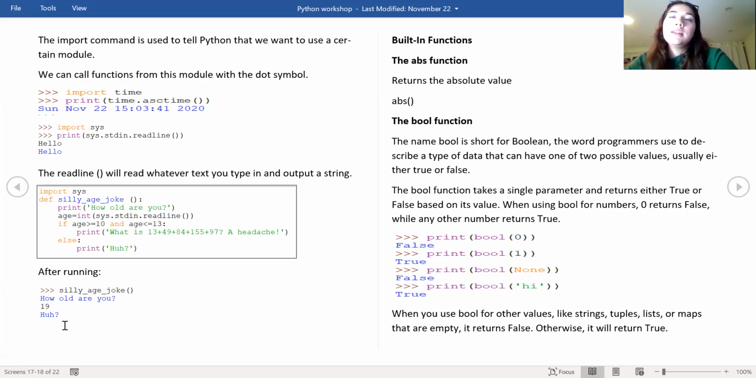The bool function. The name bool is short for Boolean, and that's the word programmers use to describe a type of data that can have one of two possible values, usually either true or false. The bool function takes a single parameter and returns either true or false based on its value. When using bool for numbers, 0 returns false while any other number returns true. When you use bool for other values like strings, tuples, lists, or maps that are empty, it returns false. Otherwise, it will return true. So basically, if something is empty or it's equal to 0, bool will be equal to false, and if it's not, it'll be equal to true.